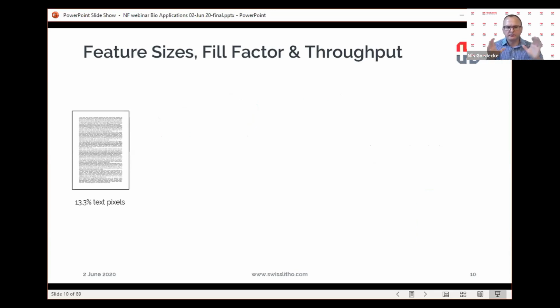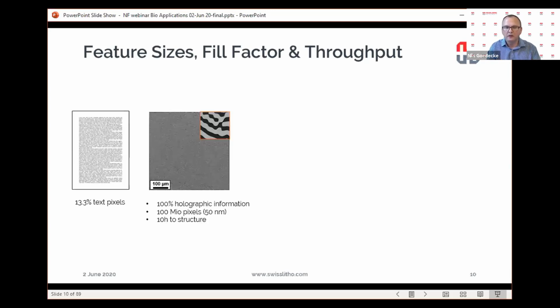And the last of the basic factors that I'd like to put together is, we have been talking about throughput here in the series, and what we haven't talked so much about is feature sizes and fill factors, which go together with the throughput. Like a paper like this, a sheet of paper, text upon it. You have about 12, 13% coverage actually of features, and the rest is empty. Which is in contrast to this hologram sample that has been done for us, where we have 100%.